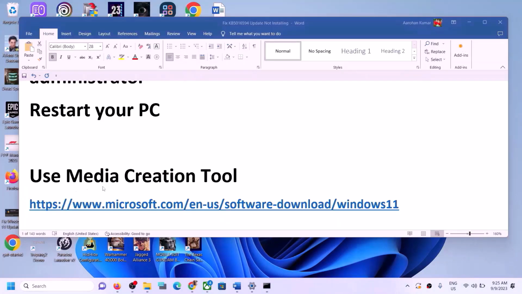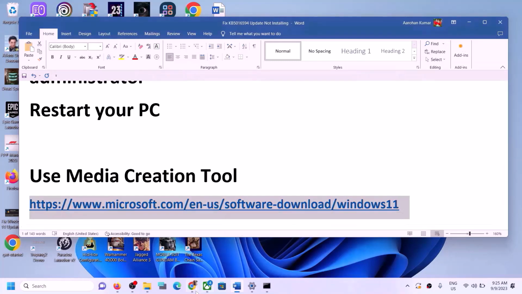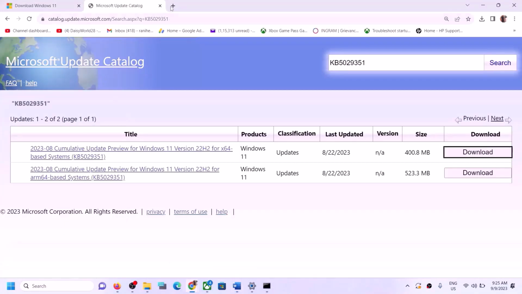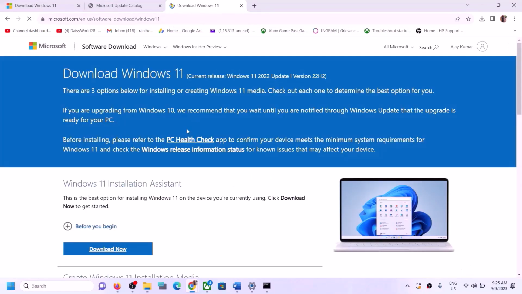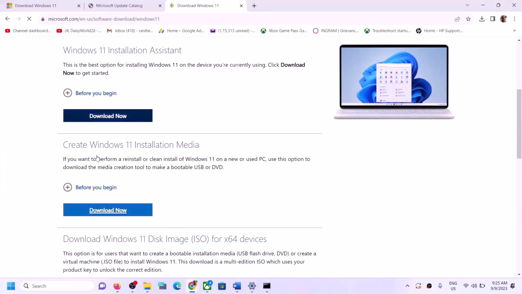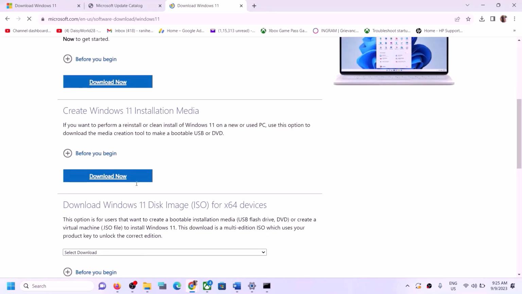Now the next step is to use media creation tool to update your Windows 11. For this, copy this link. The link is provided in the video description. Open this link in a browser. It will take you to Microsoft website. Now over here you can see media creation tool. Click on download now, and then run this exe file. Click on yes to allow.